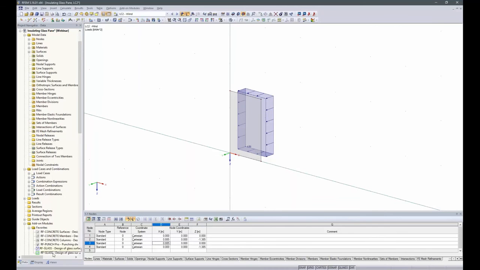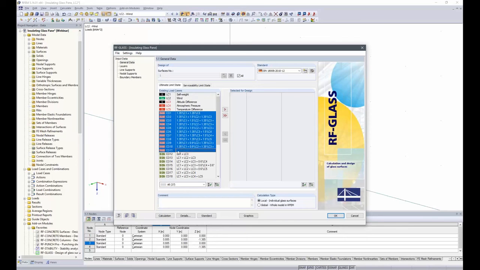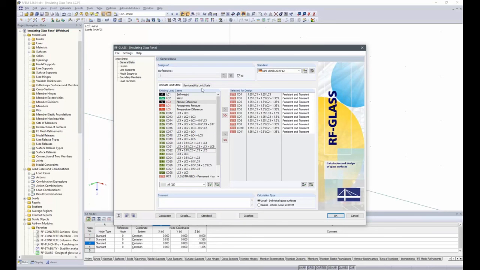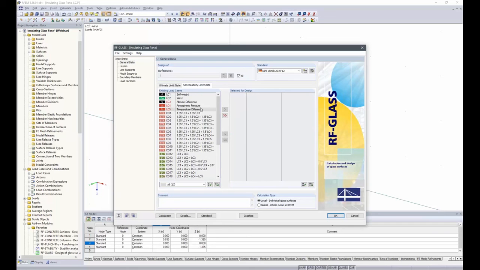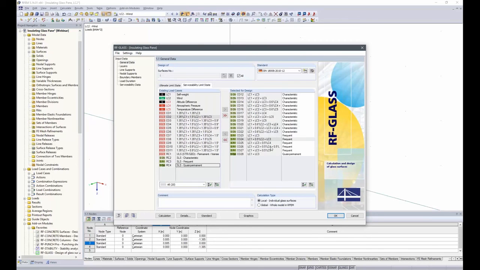Everything else is defined in RF-GLAS. So we go into the module. All surfaces are supposed to be designed. It's just one. The standard is the DIN 18008 again. Now this calculation type is supposed to be local, so we have to enter our supports. For the ultimate limit state, we use the combinations 1 through 11, and for the serviceability limit state, we use combinations 12 through 28.